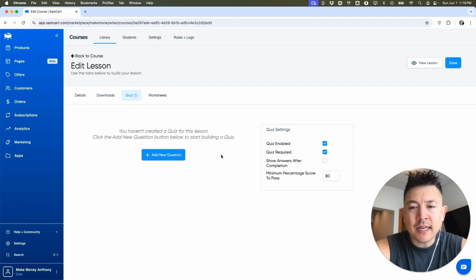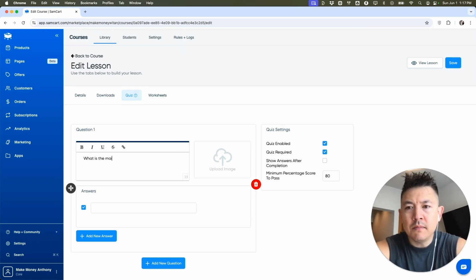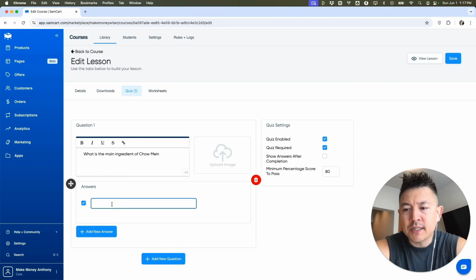Okay, now we're going to go ahead and start adding questions into our quiz. So click here, Add New Question. Okay, so now we're going to go ahead and add the question. So this is a lesson on chow mein. So what is the main ingredient of chow mein? Okay, here you can go ahead and upload an image if you want. I'm not going to do that. And then here we're going to go ahead and add the answer, noodles.